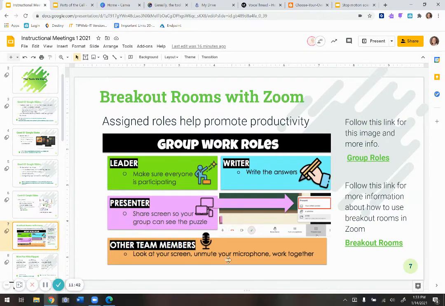And I know some people may not have even tried breakout rooms yet, which is fine. But if you're interested, here are some instructions, this link right down here on the right, and more information about where this image came from and how you can use it. Other types of roles can be found right here, this link called Group Roles.